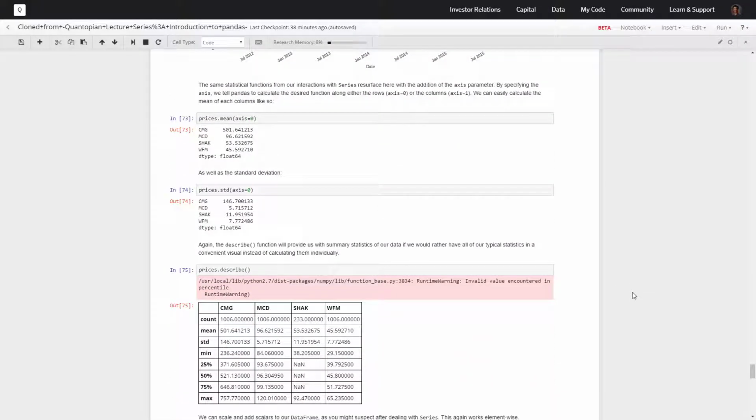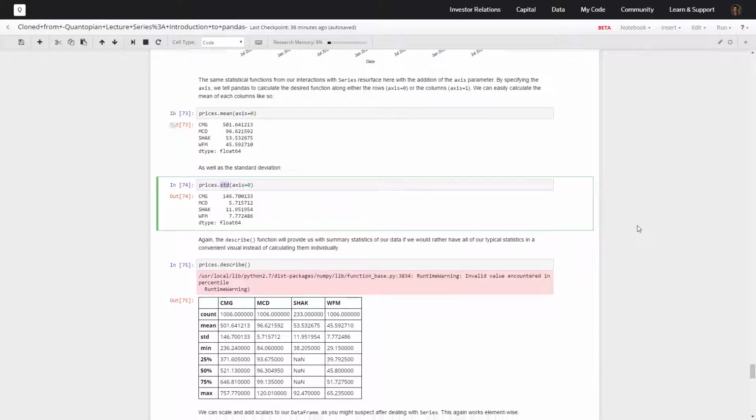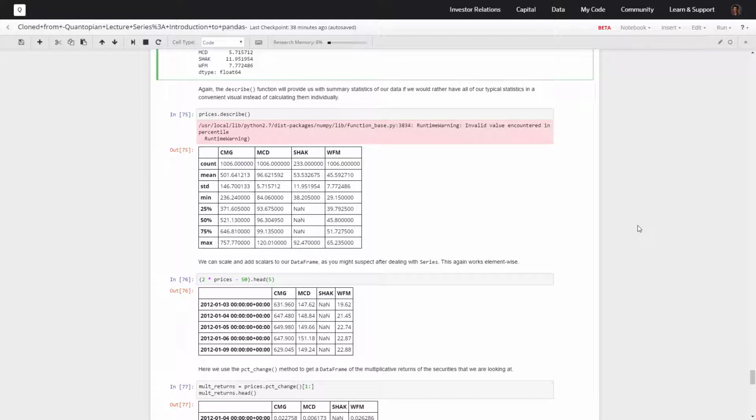The same statistical functions from our interactions with series can be used likewise. We do a mean, axis equal to 0, meaning we want to look at the rows, we don't want to look at the columns. When you calculate it, what you get is the mean of these individual stocks. Sorry, this is not mean return, this is just the mean price, as well as the standard deviation, just by using std to calculate the standard deviation of the price itself. Again, the describe function will provide us with the summary stats. You just use prices.describe, and you can actually see this data.